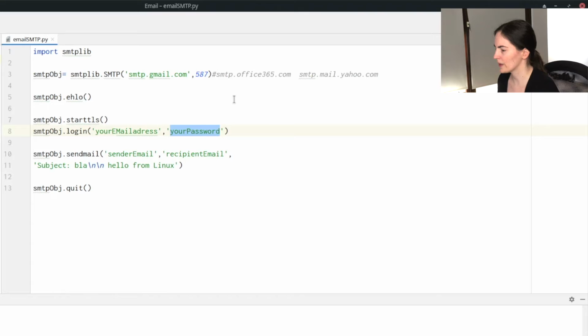Next, in line 8, we are logging in with our email address and with a password. And obviously, your password should not be put in plain text here, because otherwise if someone gets access to your code, then he would also have the password. So make sure you inject the password into your Python code somehow in a safe way so nobody has access to it.